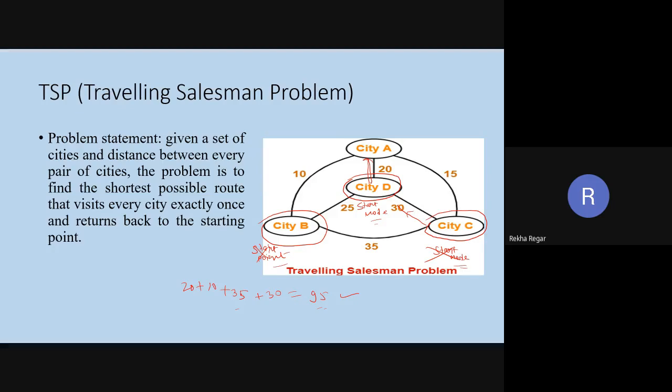Suppose we have to write a program for such a problem, then what will be the input for the program? The input is the cities and distances. We have to pass the city and distance values with the help of a matrix.